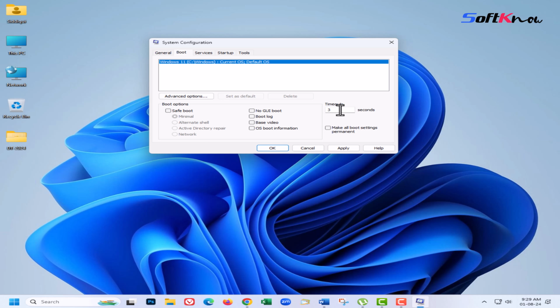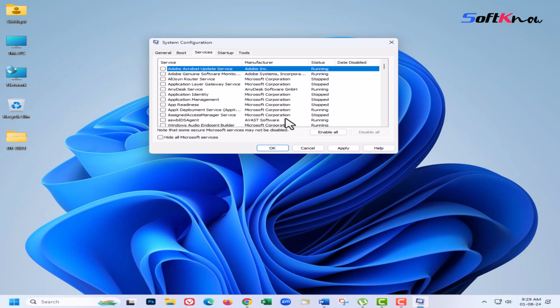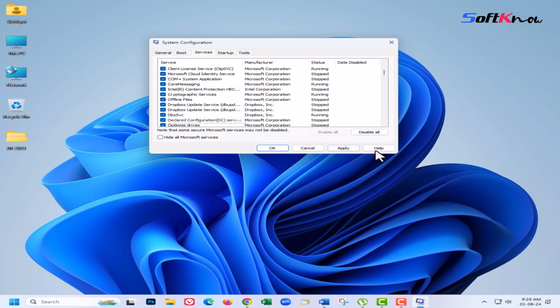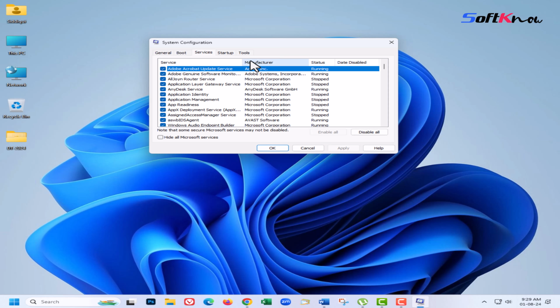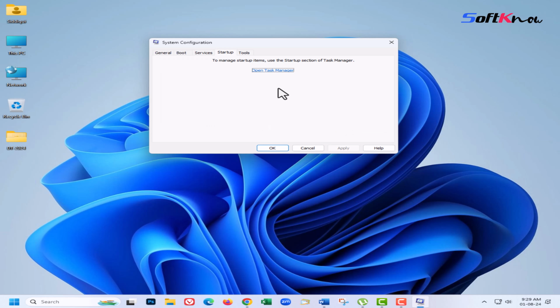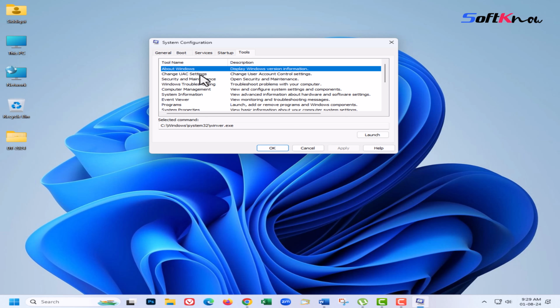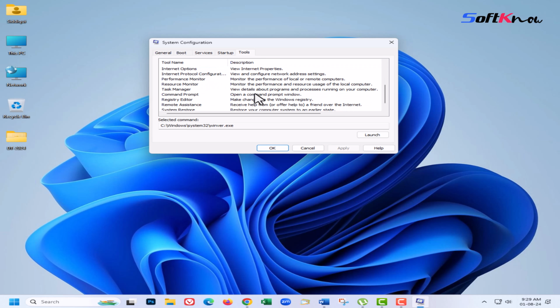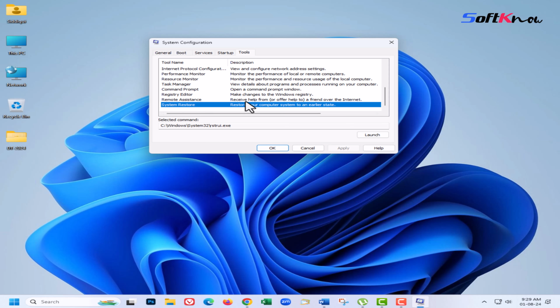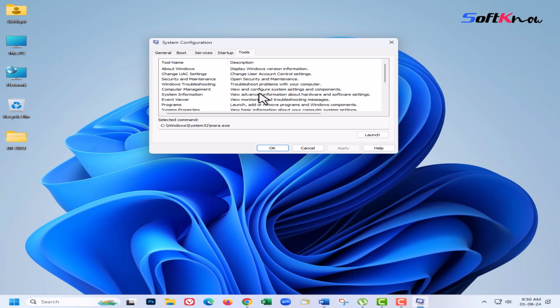You can also enable other options like No GUI boot and Boot log, you can change the timeout, and you can also manage the services running in the background. You can also manage the startup from here. Then you have the Tools section, so this is another amazing tool that you must know about, and you can easily access it with this one simple command.